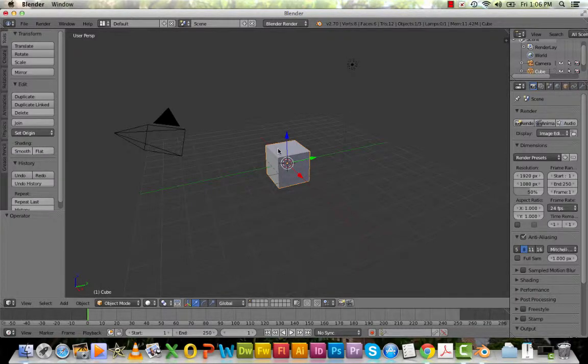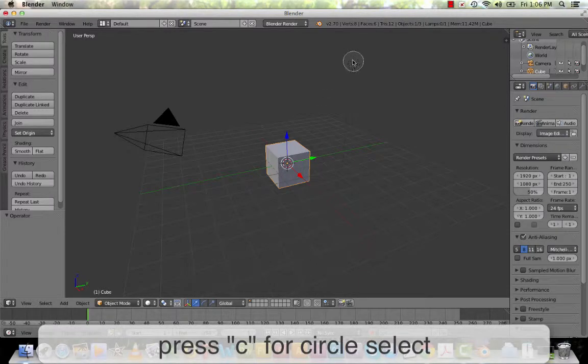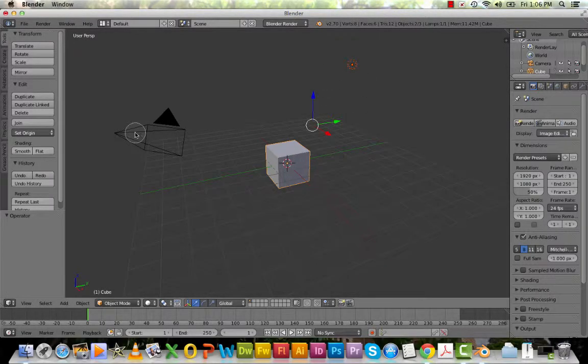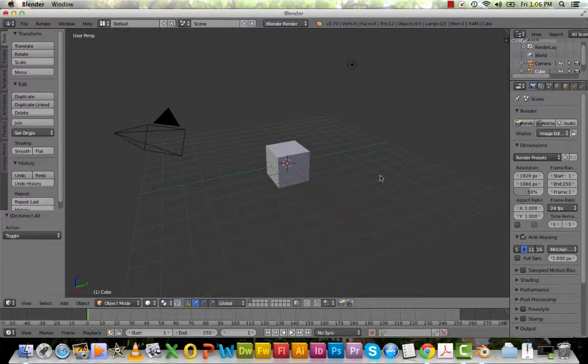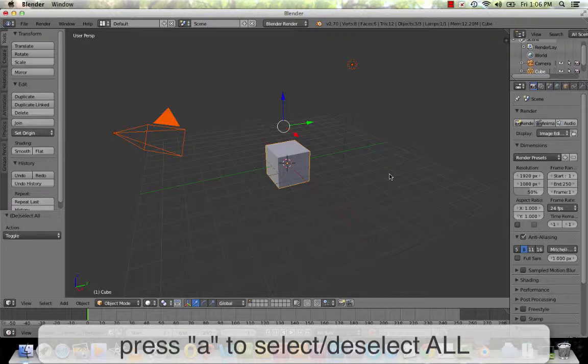Or you can press C for circle select, and you can select any object that way, but it adds to the selection. You can see there that I've selected that now. And you can right click to get rid of that. You can press A to deselect all, and if you press A again, it selects all, so you can see that all of the objects are now selected.